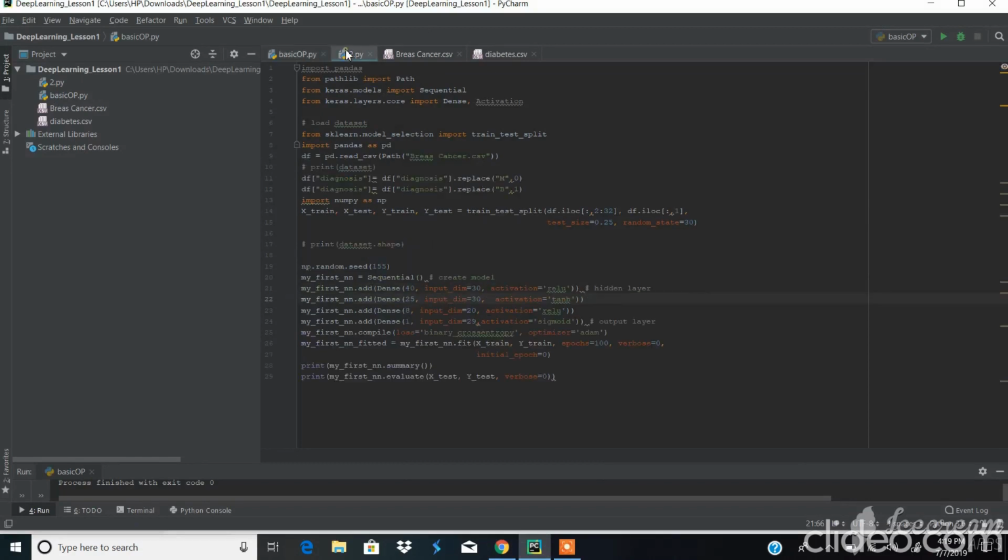So going to the code, I've imported all the required libraries. Here Sequential is the model that we are defining. Path is used to read the path of the file data set, and Dense is used for defining the hidden layers, and we are importing pandas, by which we are reading the data set.